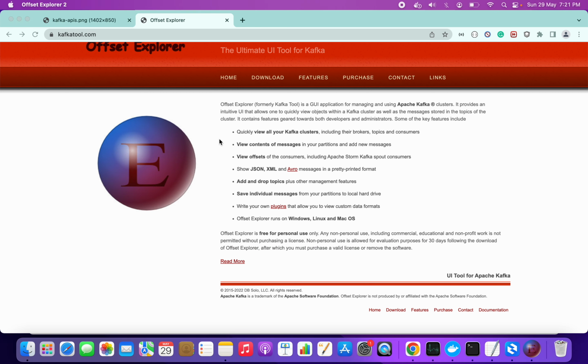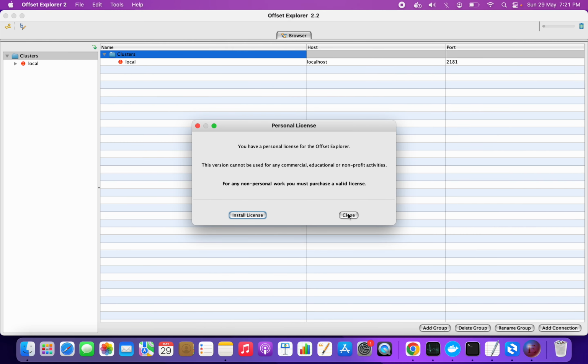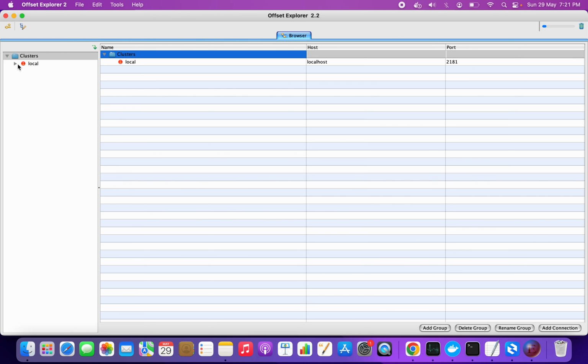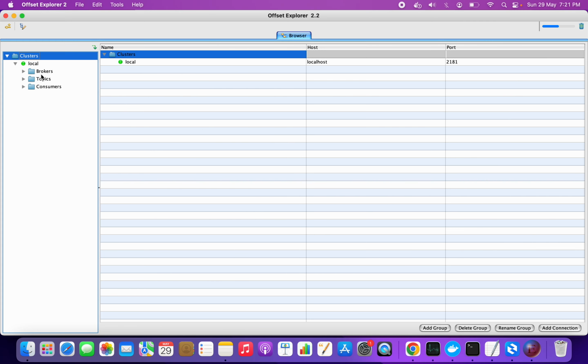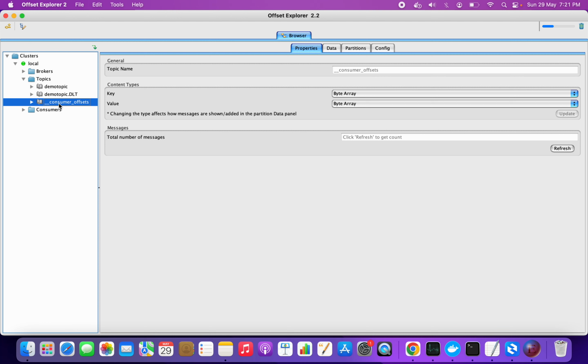I will connect to the same localhost which is running in my system. So it's connecting to my localhost. As you can see here, I have this list of topics. This consumer offset topic is created by Kafka, so we don't have to check on that particular piece. It is the default built-in topic required to maintain and manage the offset values.